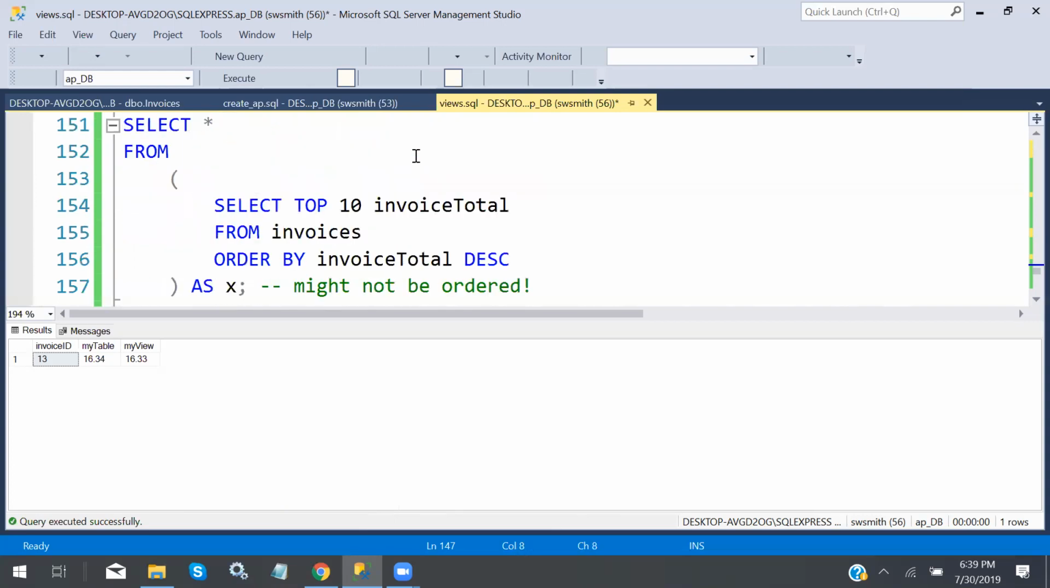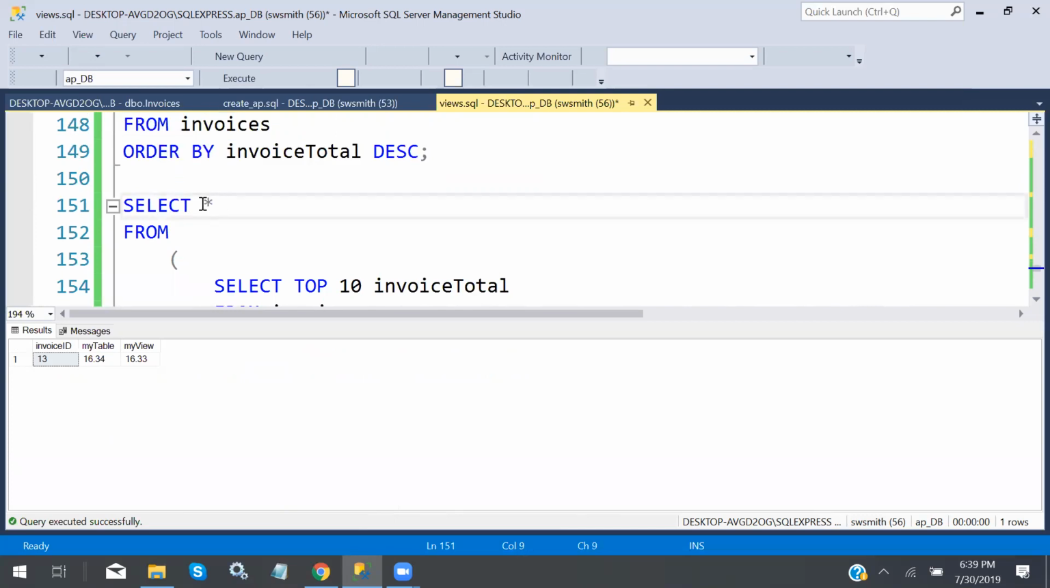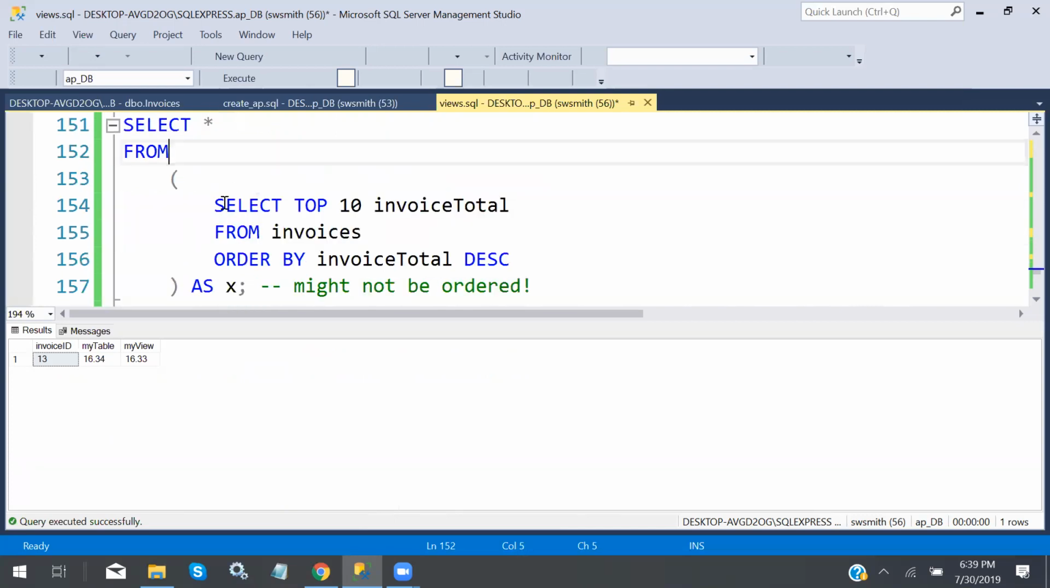What you will have to do in many places is hide them down in a derived table. So I say select everything from, this guy goes in, so I say select top 10 order by, the order by is hidden in the from line, give it a name, and this may or may not be ordered. You will get the same rows, you will get the top 10 rows, but they might not be ordered in the same way.